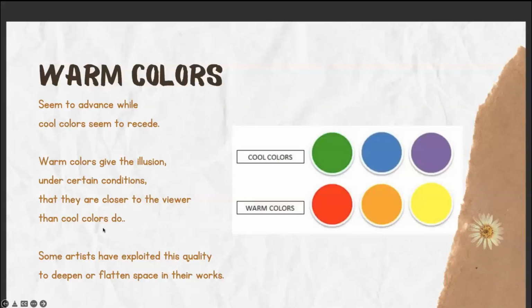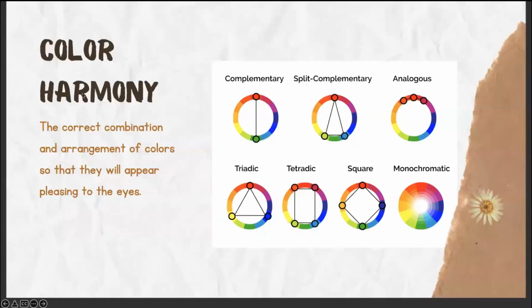Okay, so next is color harmony. Again, we're not talking about particular colors anymore. This one has to do with the correct combination and arrangement of colors so that they will appear pleasing to the eyes. A while ago, we talked about colors unpleasant to the eyes, the yellow-green, hurting to the eyes. Here, our goal is for the color harmony to be pleasing to the eyes.